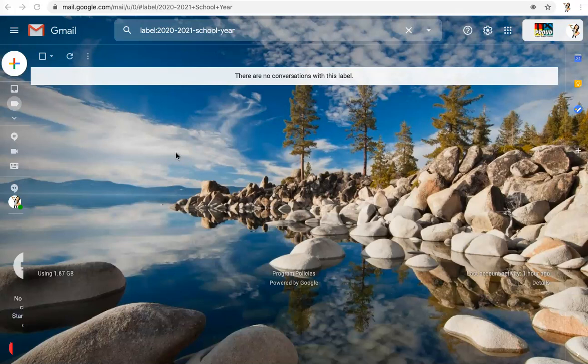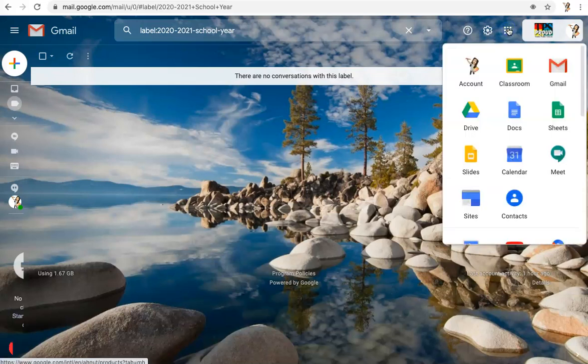So I'm in my Gmail account right now. This is my email account. The first thing I'm going to do is go to my Google Drive. So this waffle grid up in the upper right corner, I'm going to click on it, and then these are all the icons I get. I'm going to navigate to this icon, click on it for my Google Drive.